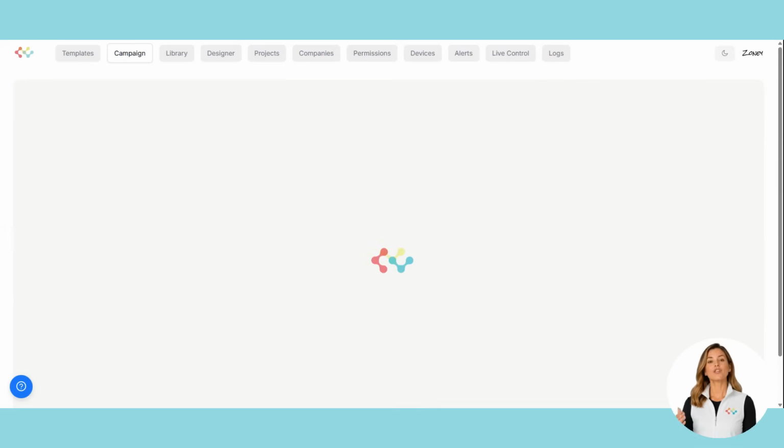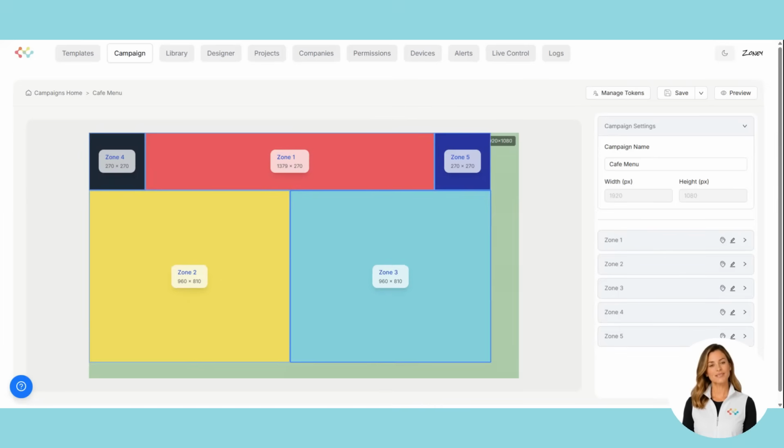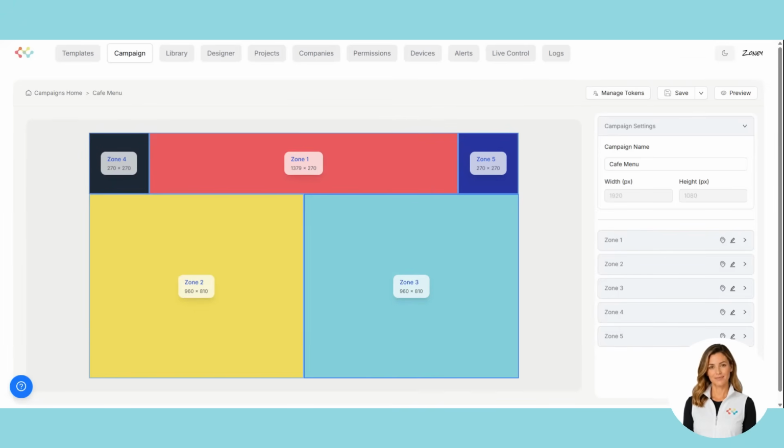Once the campaign opens, you'll see the zones from the template. Keep in mind that you cannot move or resize zones inside the campaign editor. If you need to change the size or placement of a zone, that change must be made in the template editor. You can, however, rename the campaign at any time.